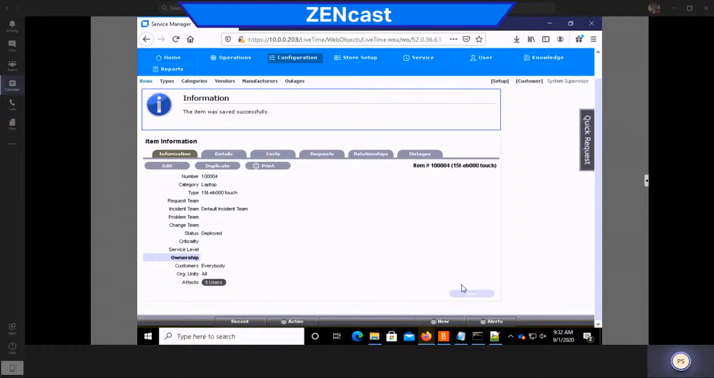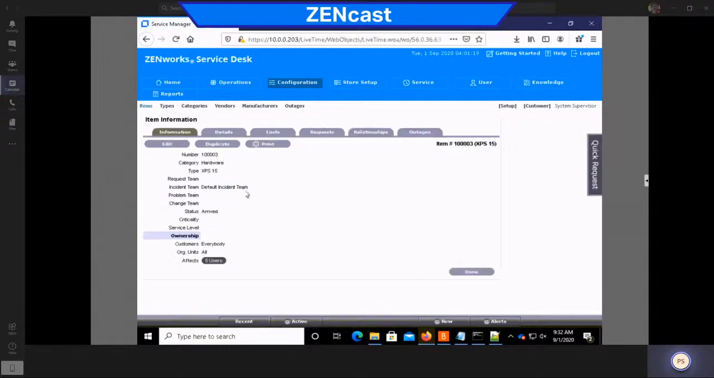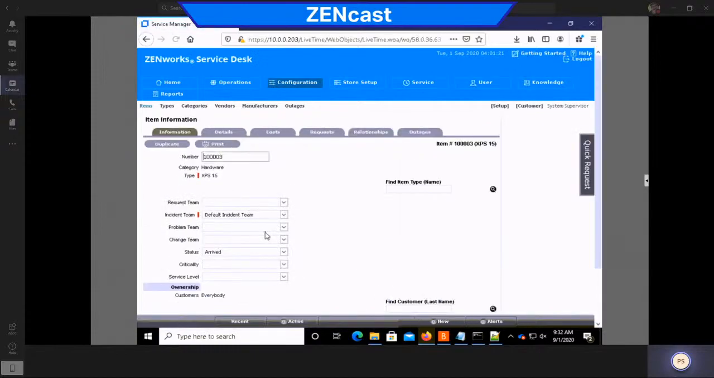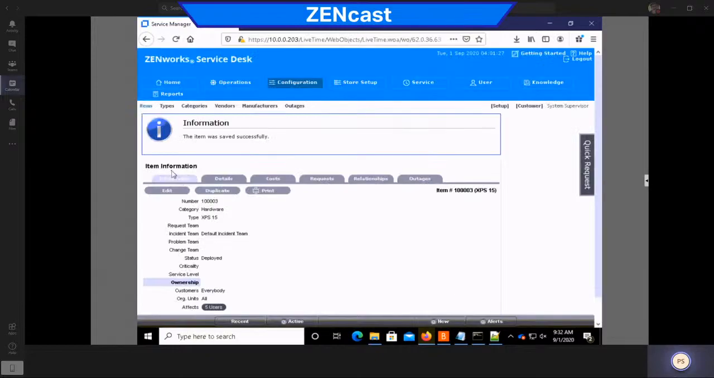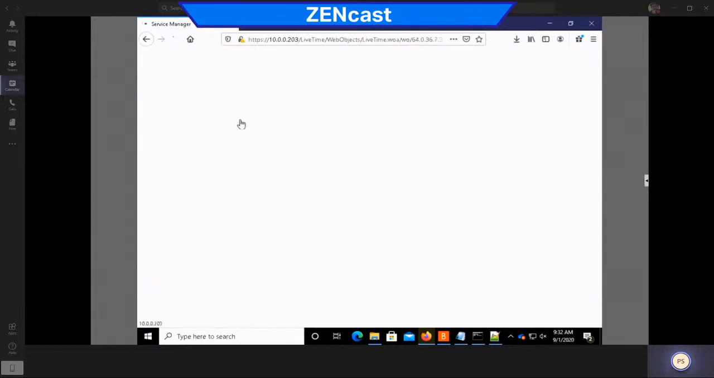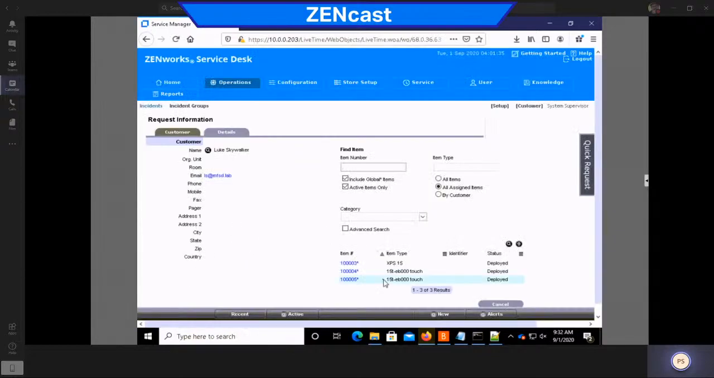Yes. So okay, here we go. We'll do this last one here. Edit. Deployed. Save. Okay. So now we're going to go back to operations. Click new. Open this ticket for Luke, and now you can see these 3. Since the status is deployed, they show up here.